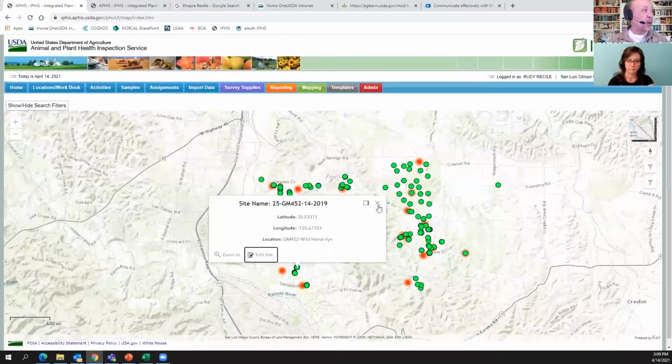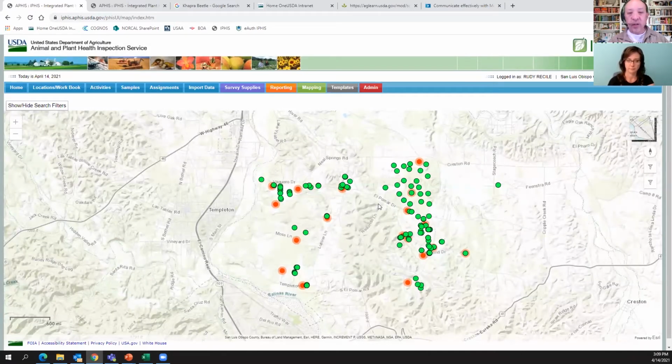We've answered the first part of our question, which is where are all the locations that are in a particular workbook for a particular program? Jenny, have we answered all of our questions yet? How about the activities performed on those sites? And that's right. So we need to be able to show or hide our search filters and work with activities for a specific date range.